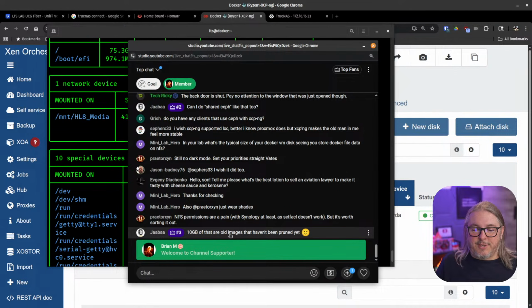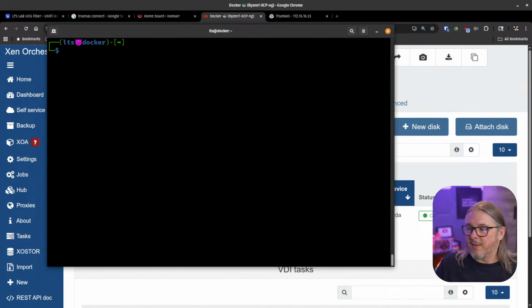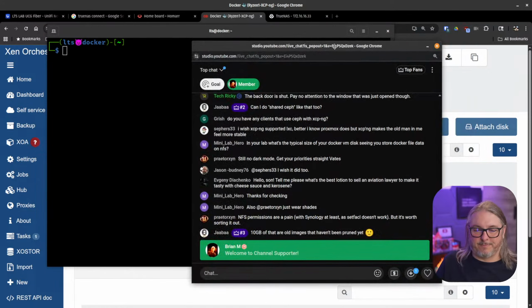10 gig of old images haven't been pruned yet. Oh no, I've definitely pruned images. Everything's pruned in here. I pruned it this morning. So absolutely, I do make sure that's been done.